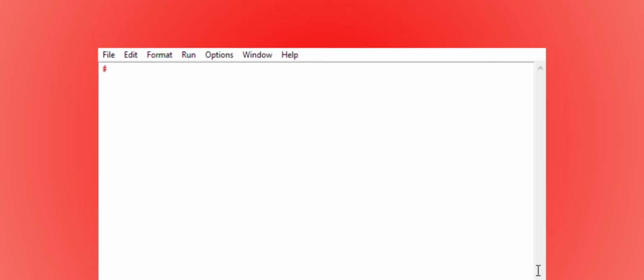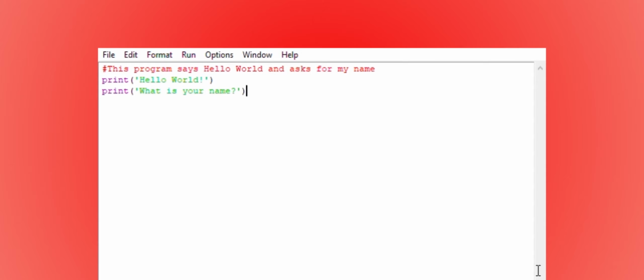First line, enter a hash mark and type a description of what this program does. Press enter. Call the print function where inside the parentheses we type Hello World. Press enter. Call the print function again. This time we'll put what is your name. The next line will be a variable followed by the assignment operator and the function input. In our last line, we'll call the print function again with nice to meet you followed by our variable.